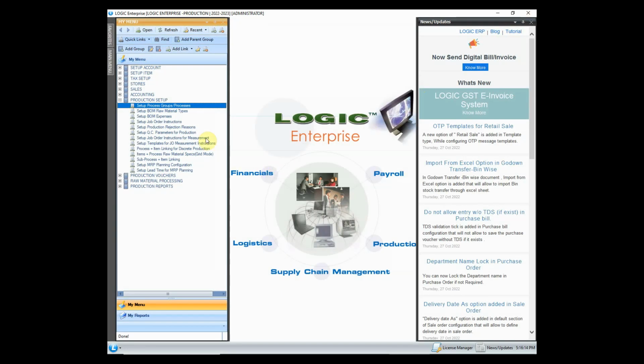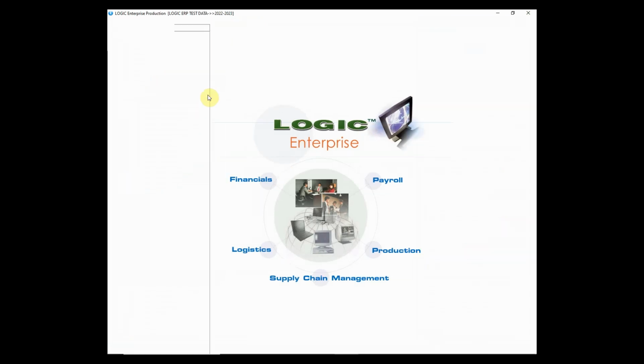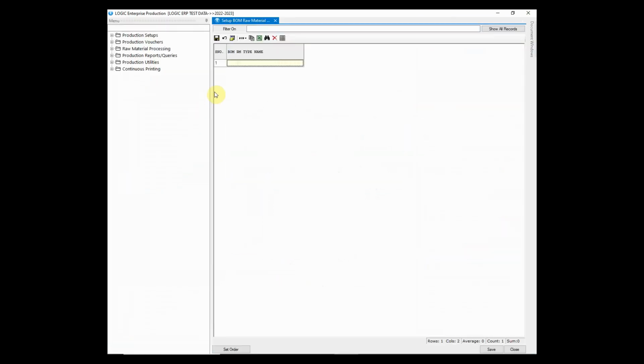Moving on to next option, that is used to set up the BOM raw material types. BOM raw material types are created to have a detailed cost calculation for process. Enter the bill of materials raw material types and save it.